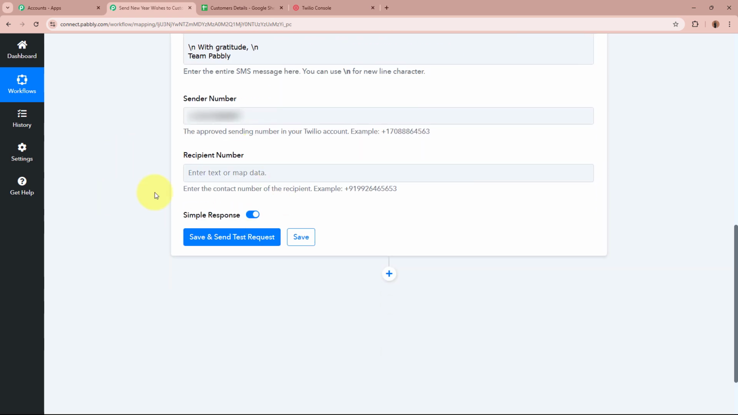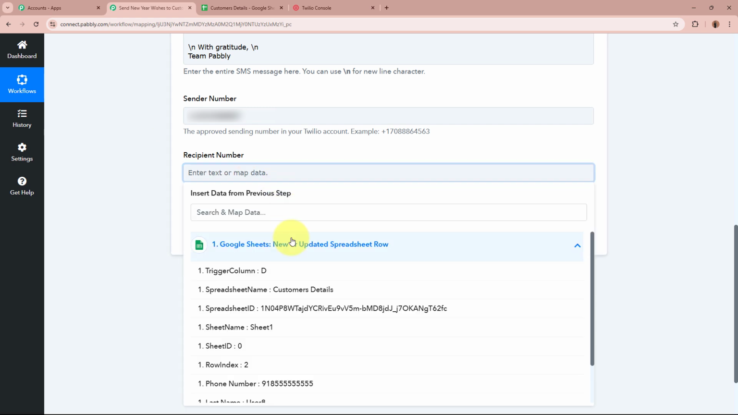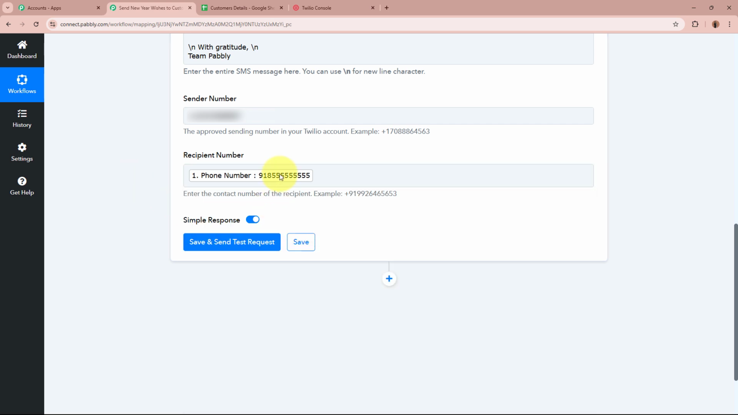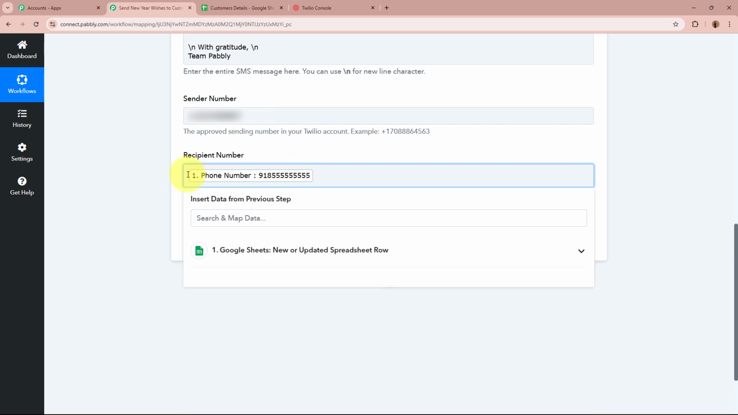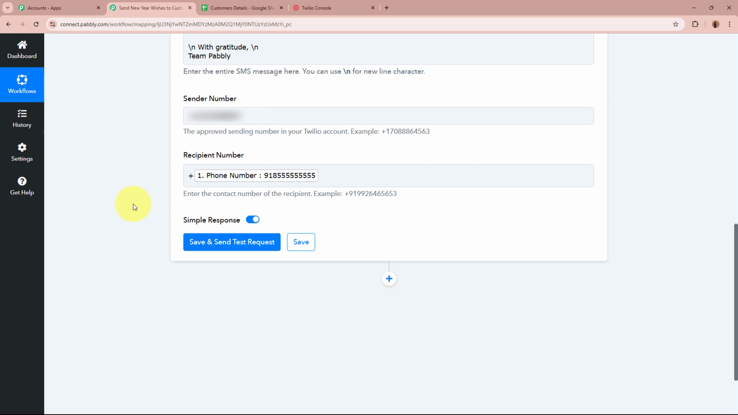After that, over here, it is asking for the recipient number to whom we want to send an SMS. For that, I'm going to map the data of the mobile number from here to this field, the mobile number I want to send the SMS to. I'm going to add a plus sign right here. After filling in all the required details, I'm going to click on the Save and Send Test Request button.